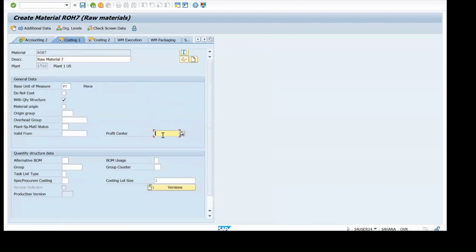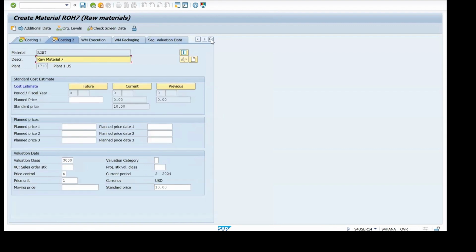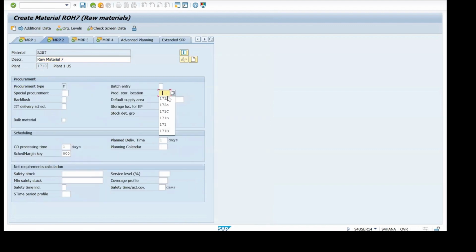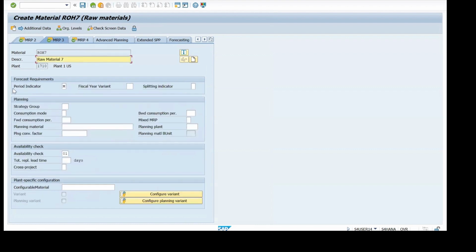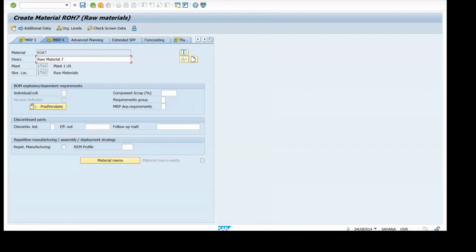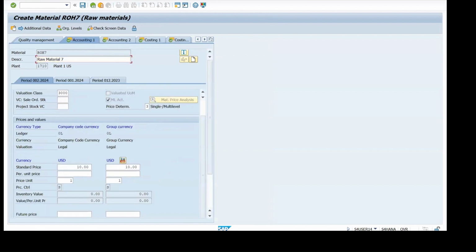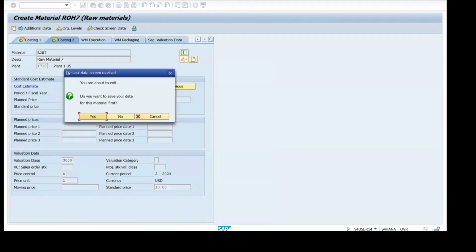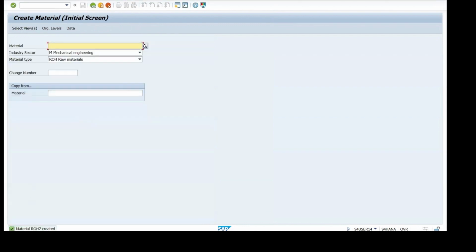In accounting 2, nothing specific. In costing 1, better to maintain the profit center. And if you want to maintain the storage location, you can maintain it in MRP2. 171C is the preferred storage location for raw material. Press enter, press enter, press enter. We are at the last screen, costing 2. And the moment you reach the last screen, the system will prompt you to save this. Yes, I am ready to save this material. Now ROH7 has been created.